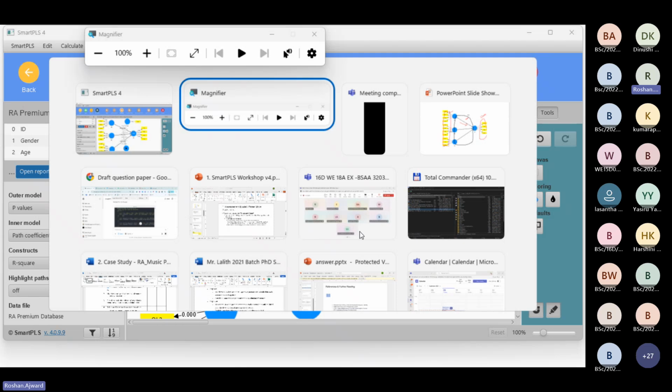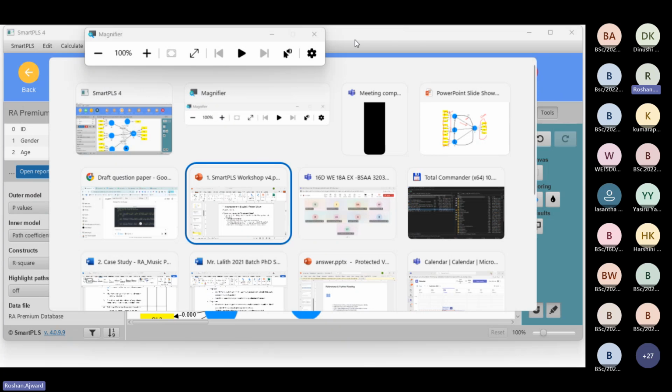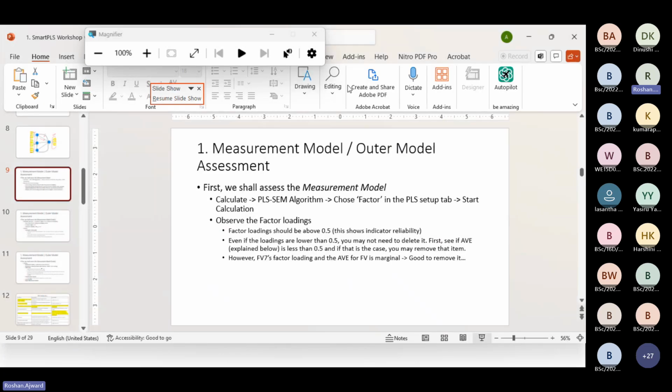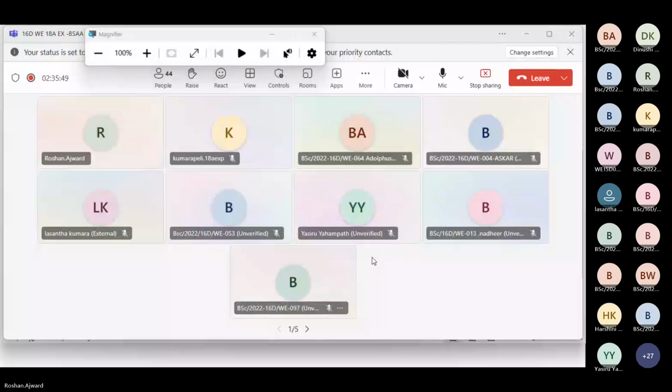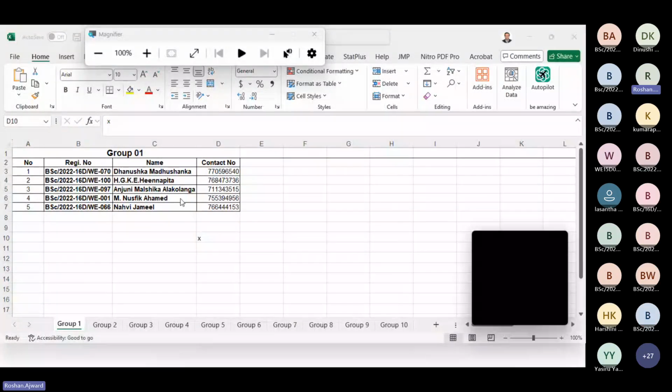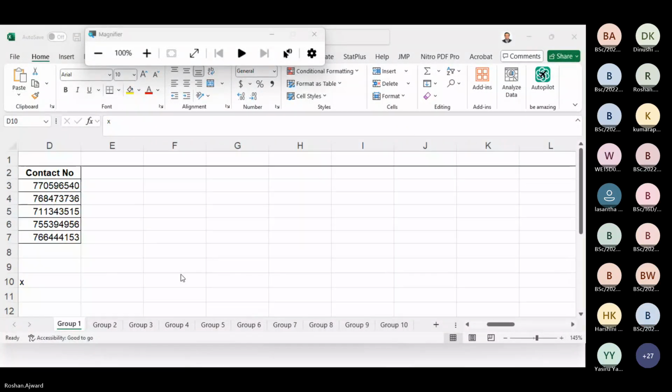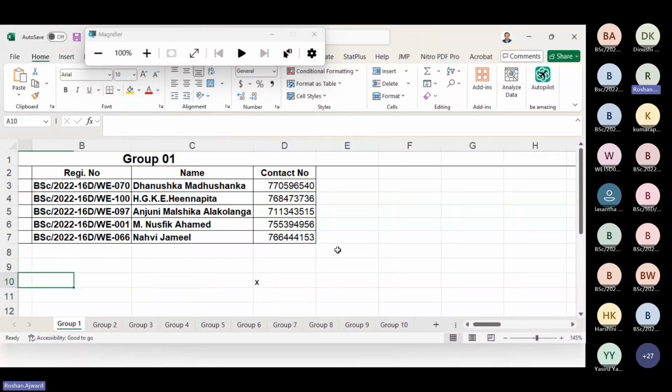Right? Then the second group. So let me show you the group. I'm very thankful to the batch leaders for sharing the group information with me. So you can see the first group. Okay, here, this is the first group. It will take only 15 minutes. So the other group has to be ready at 8:50.